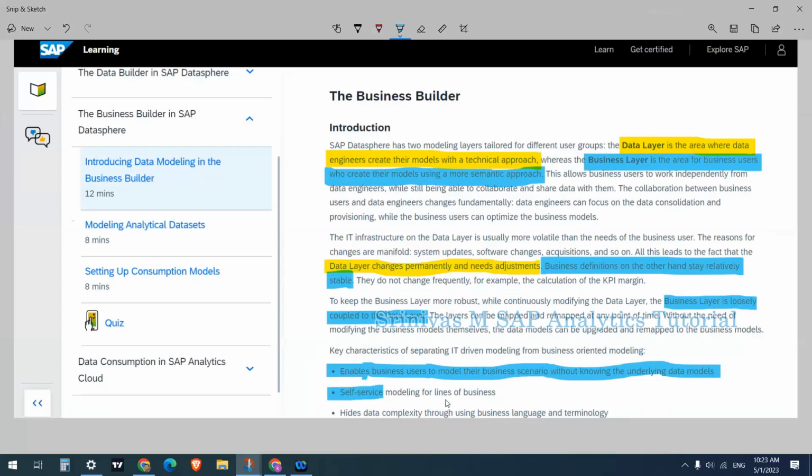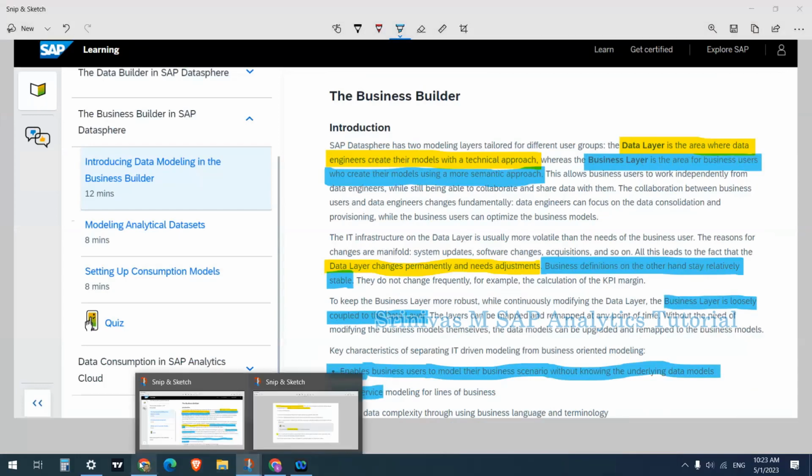Okay, self-servicing model for line of business. So they don't need much technical knowledge in order to create models in the business layer. So is it really true or not? We can see in the coming time. Okay, now moving into the tool.